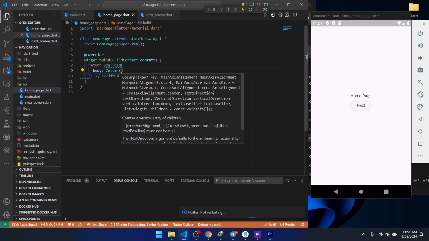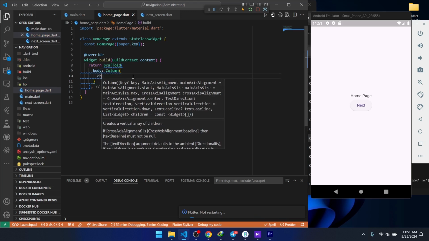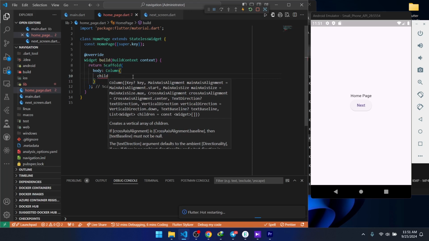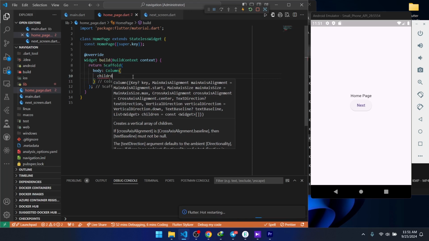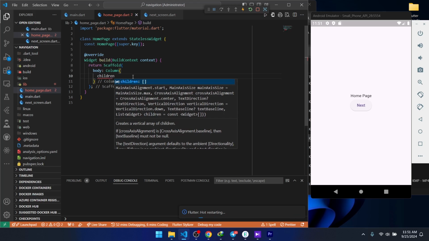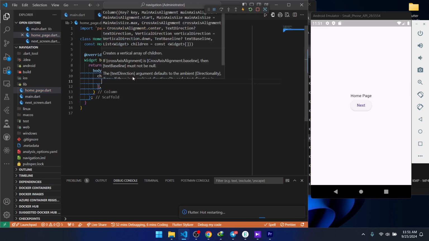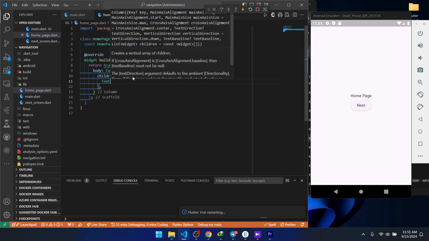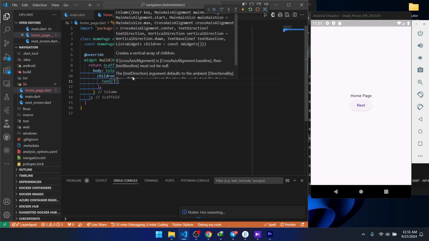Inside the column, it's going to have children. So say children. Sorry about this. The first child will be a text that says home screen.